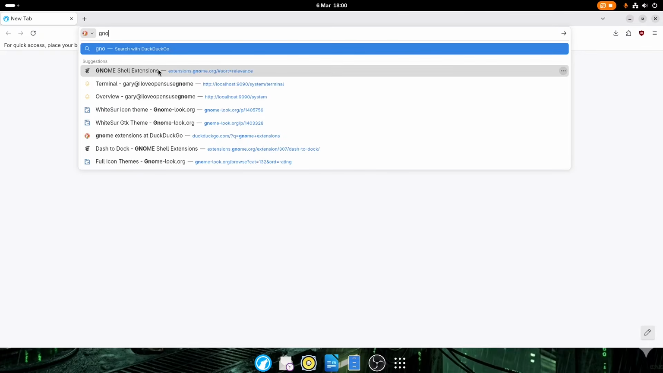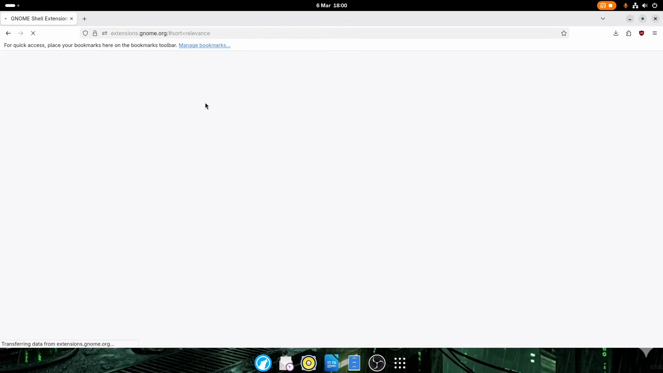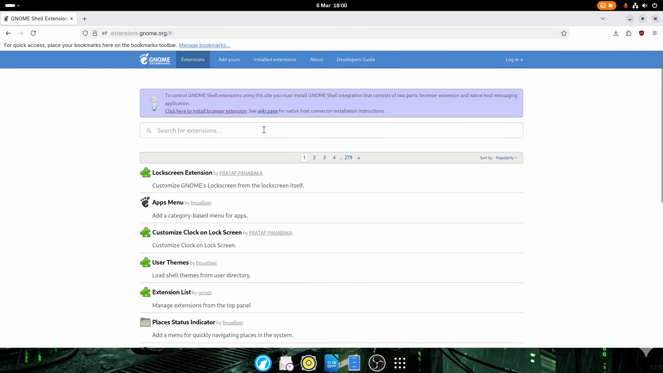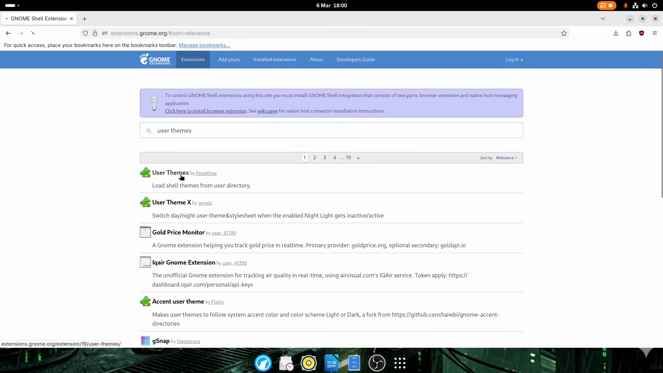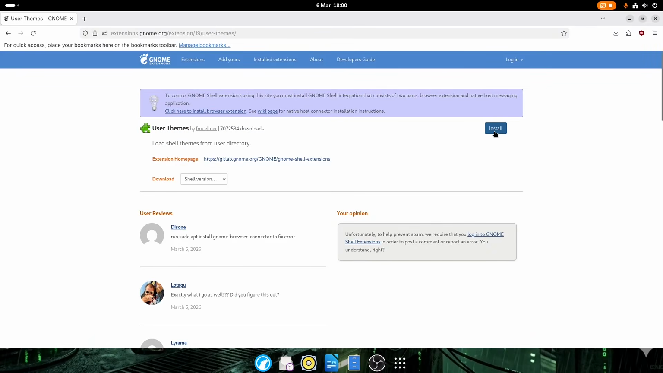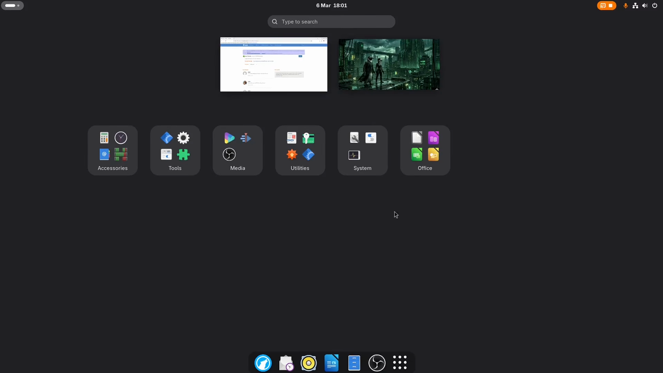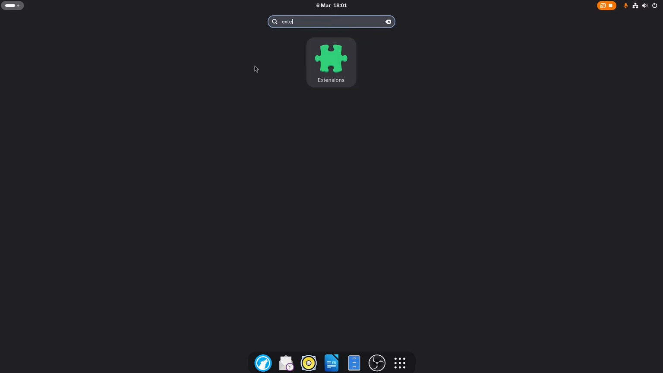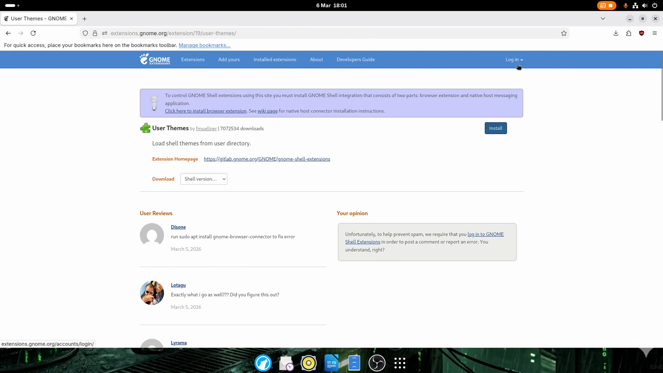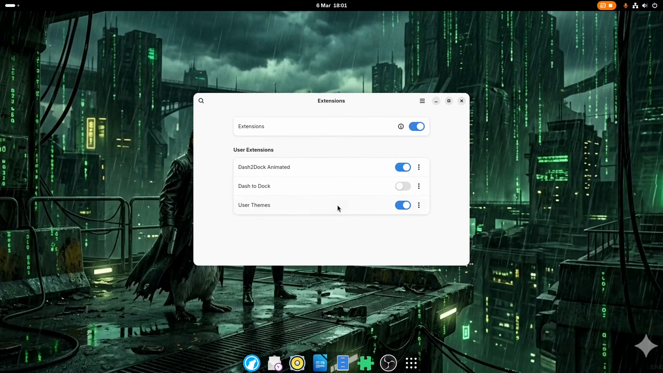And what we want to do first is go and get a GNOME extension. And we're searching for user themes. So you click on this user themes here, and you just click install. And click install there. And what will happen is when you run your extensions, you'll have this user themes option. And what you want to do is turn that on.